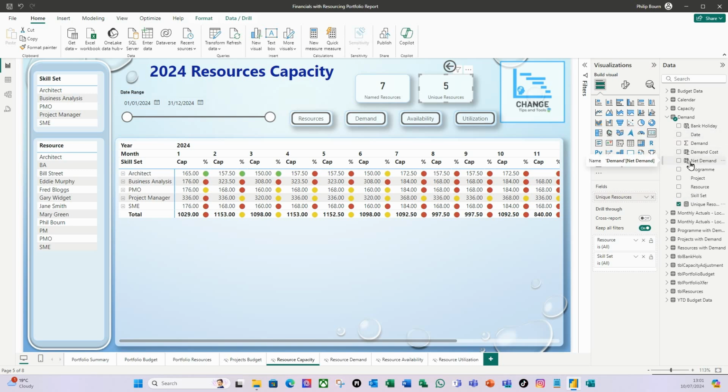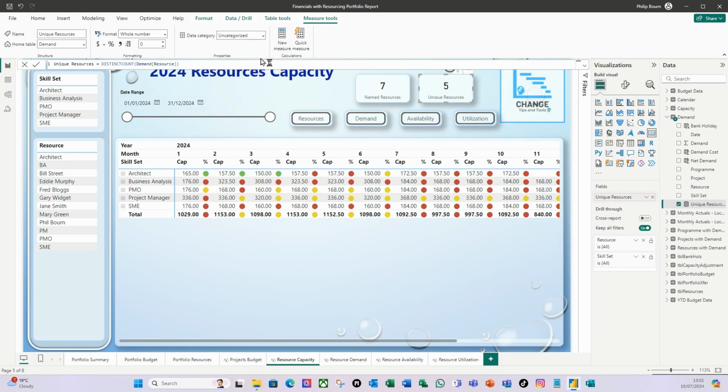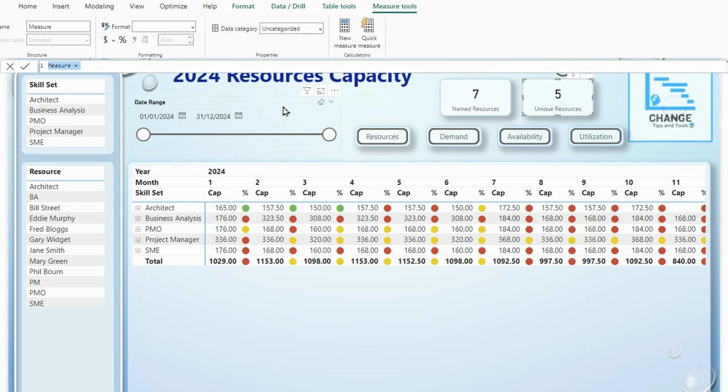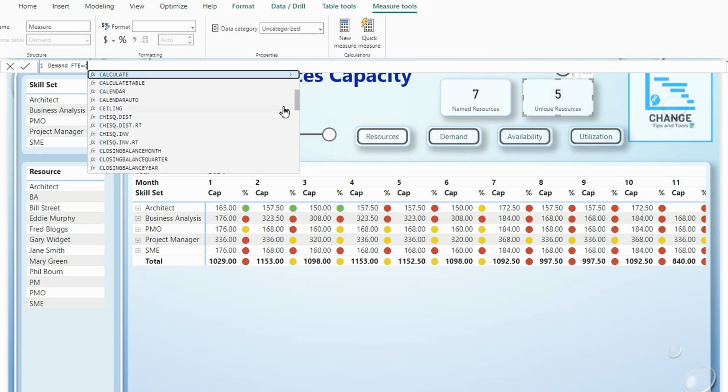But that'll include both generic and name resources, and I only want name resources in there. So the way I'm going to get that information is I'm going to do another new measure. I'm going to call this my demand FTE. I can't call it FTE because I've already used that as a measure in this model. Equals. So let's think this through. I want to use the CALCULATE function.